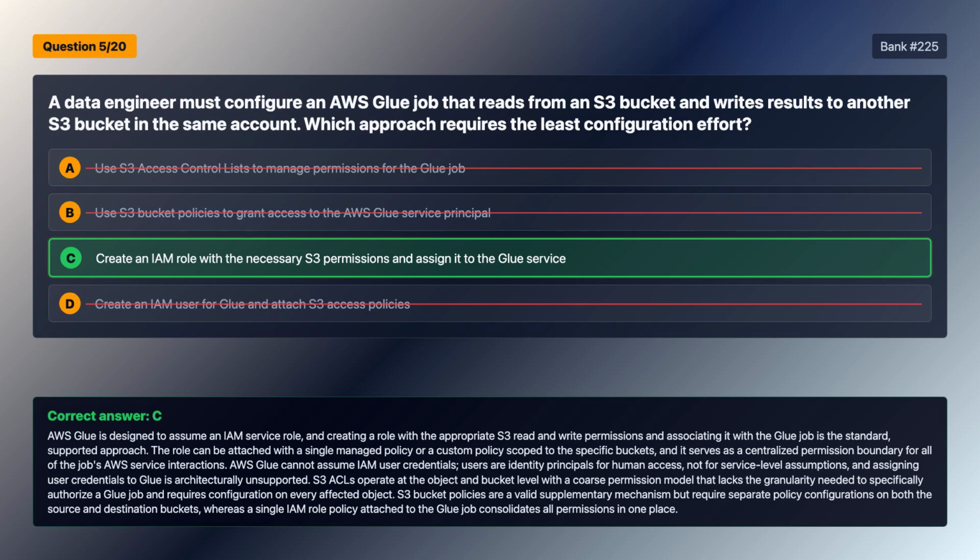AWS Glue cannot assume IAM user credentials. Users are identity principals for human access, not for service-level assumptions, and assigning user credentials to Glue is architecturally unsupported. S3 ACLs operate at the object and bucket level with a coarse permission model that lacks the granularity needed to specifically authorize a Glue job and requires configuration on every affected object. S3 bucket policies are a valid supplementary mechanism, but require separate policy configurations on both the source and destination buckets, whereas a single IAM role policy attached to the Glue job consolidates all permissions in one place.